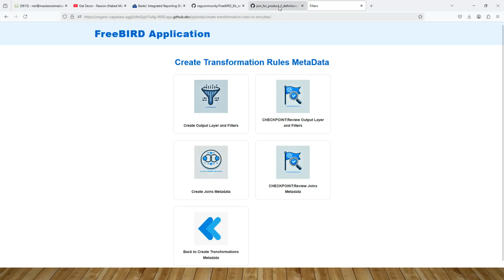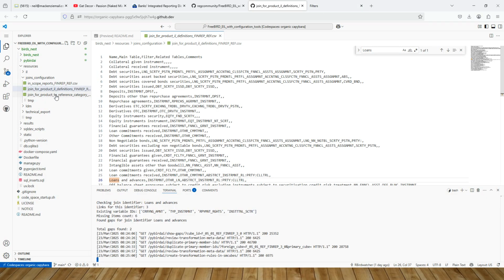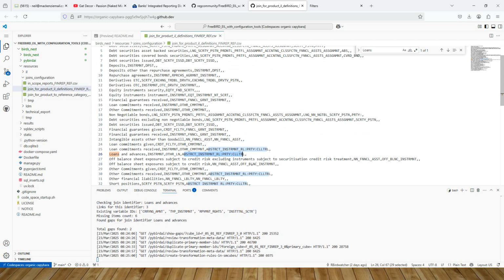So here's the Freebird application, but we also see its configuration files. So here's a configuration file, and it says, for example, for the loans and advances product, we have a main primary table called instrument. It's a table in the bird input layer, but we also have these related tables: abstract instrument role, party, and collateral. And that helps the gap analysis to know, okay, I'll look in these four tables so that I can find the gross carrying amount, for example. Whereas for non-negotiable bonds, it looks in different tables.